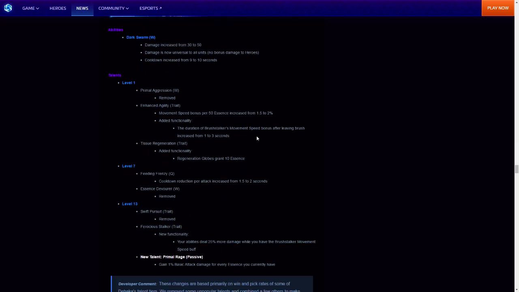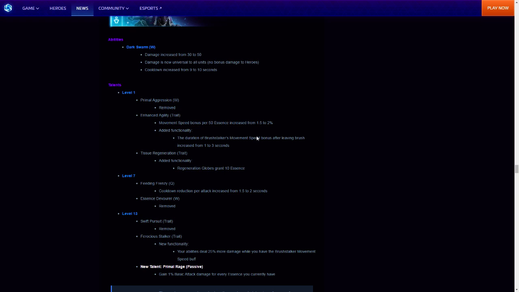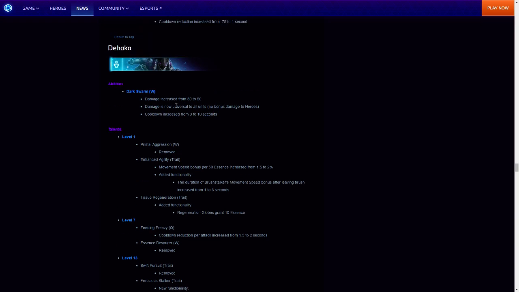Dehaka got some interesting changes here. So he didn't get a rework, but the W here was changed a little bit. I wouldn't say it's a total rework, but there is some rework going on here. So Dehaka, I'll cover here. Damage has been increased from 30 to 50. Damage is now universal to all units.